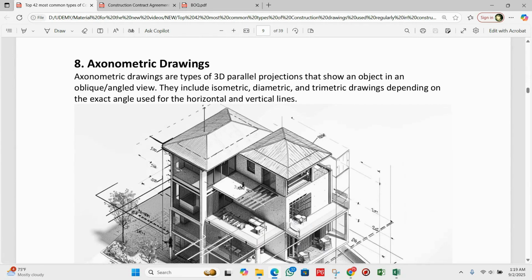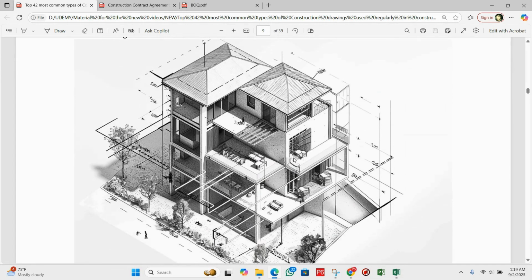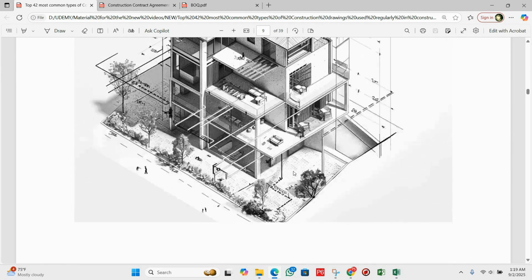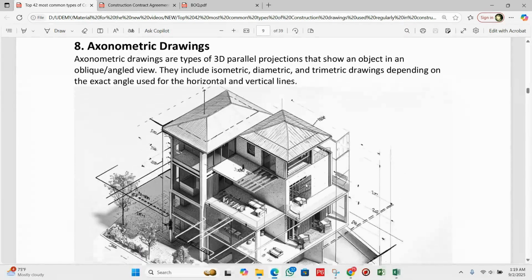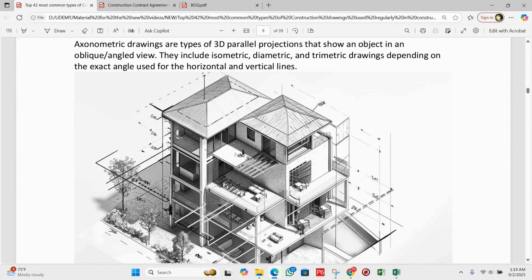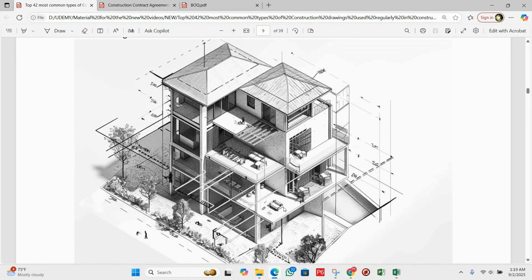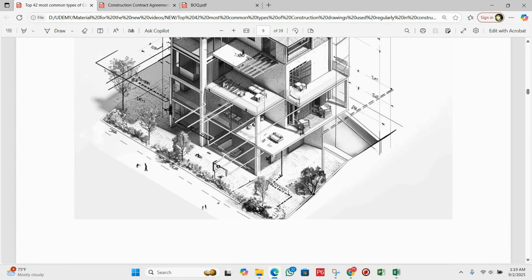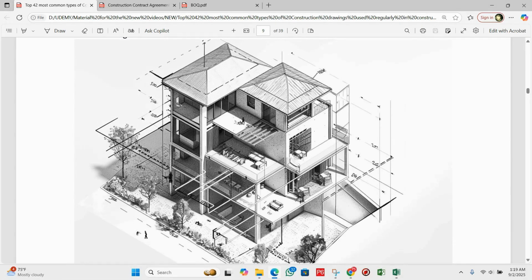So number eight, we have the axonometric drawings. That is another 3D projection, but with different angles: isometric, dimetric, trimetric. These drawings show all the floors of the building in one angle view, making it easy to explain to the client. You can see all the floors.